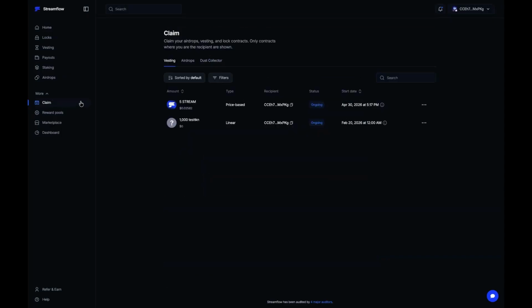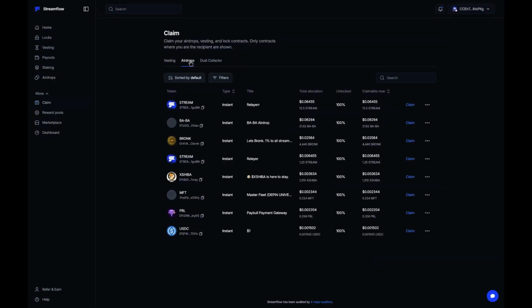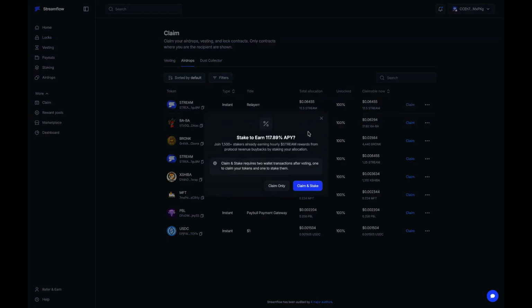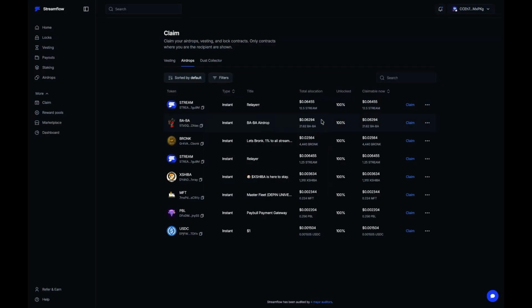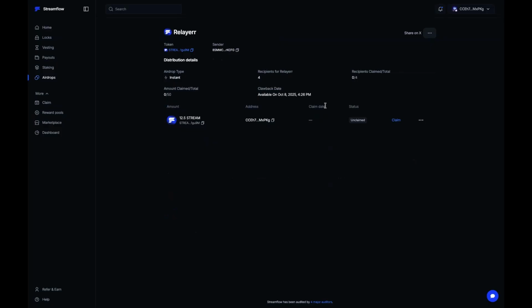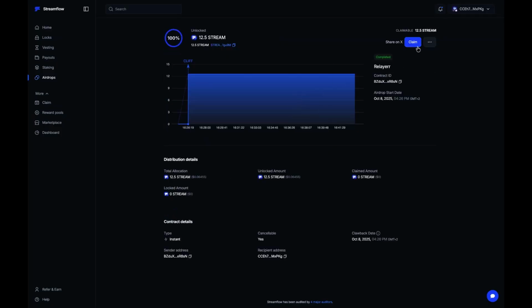For the airdrops, you can also claim the allocation by clicking Claim on the right side of that specific airdrop. Or you can open that airdrop page, then your allocation for a more detailed view, and click on Claim.